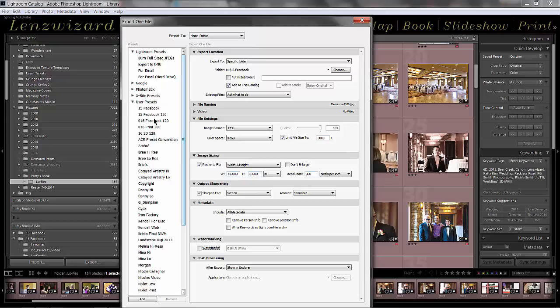But anyway, here are my user ones. Now, for example, I have a preset for Facebook. Now, when I click that, see, it changed everything back to the settings that I showed you the first time. And I listed it as Facebook 120. It lets me know that it's set up.